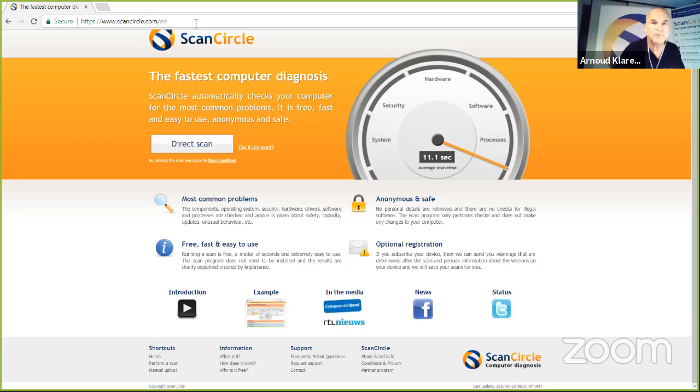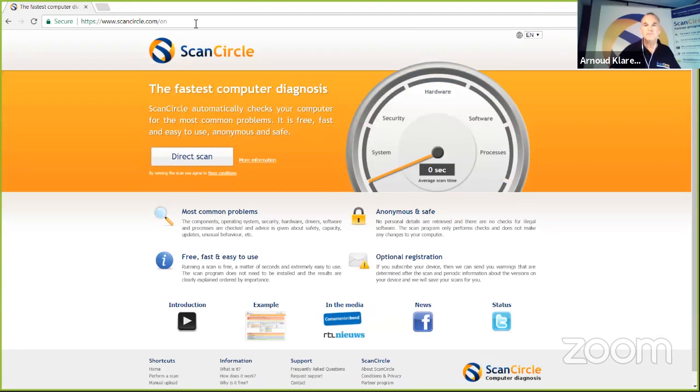If you go to scancircle.com, it will guide you based on your selected preferred language. It will show you the web page. At this moment we're supporting Dutch and English, but we are working on internationalization, so it can be translated by the community into any language, basically.